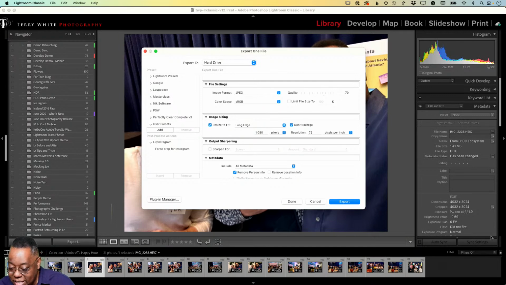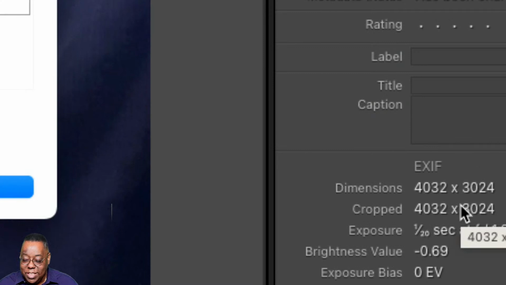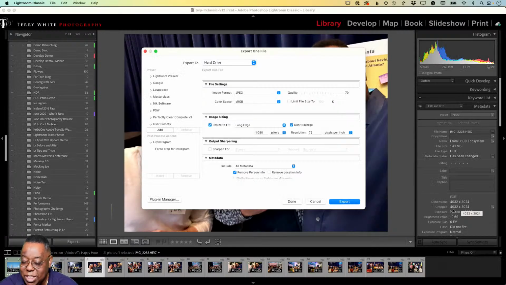As a matter of fact, this photo, if we look over here on the right-hand side, is 4032 on the long edge. So it's almost four times bigger than 1080. So that way, it's going to size it down. I never have to worry about it enlarging.